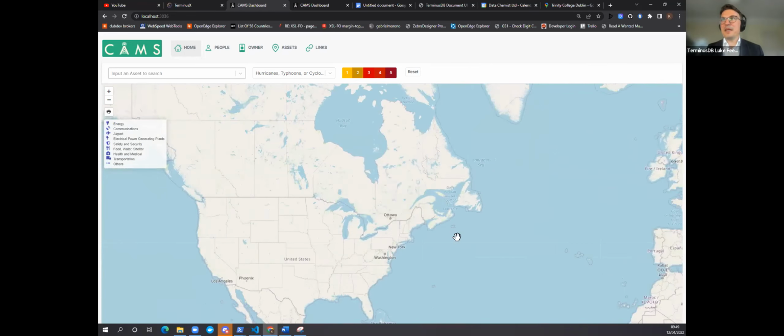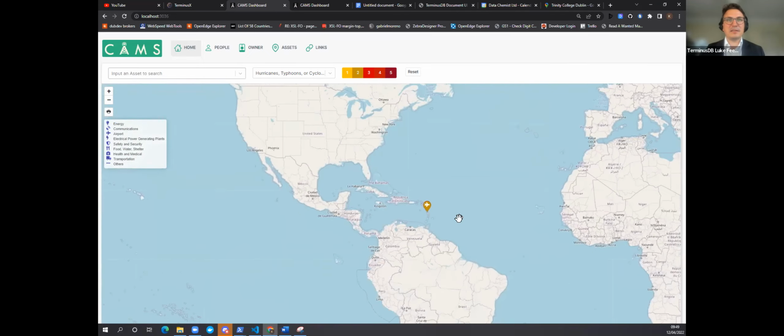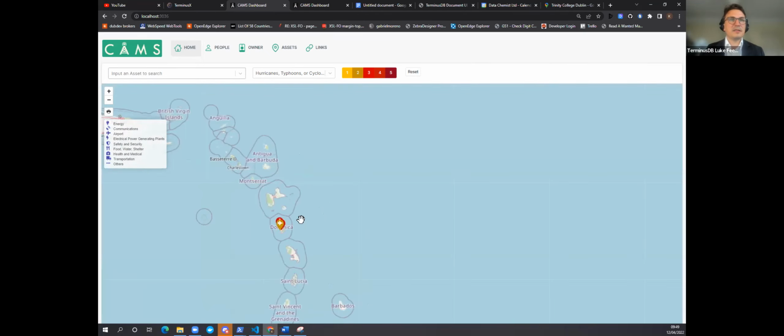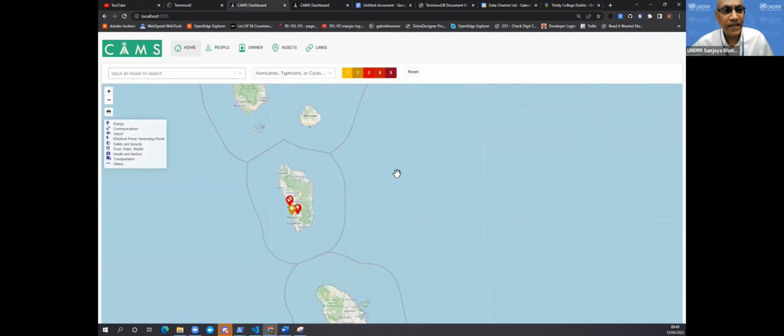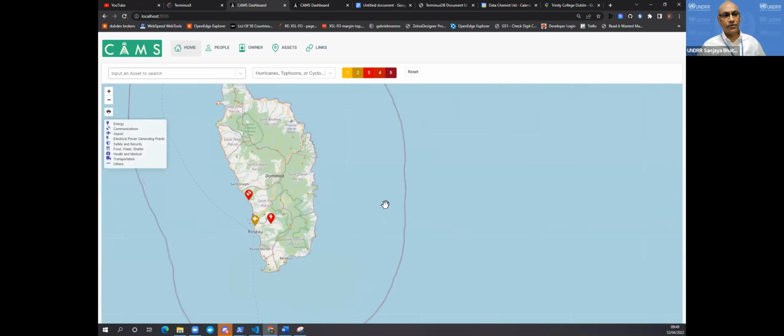Anyway, the idea is fairly clear about how you enter the assets and how you set the hazards there. Basically, if it's a hurricane or cyclone, you use the data from the Met Office. And if it is an earthquake, then of course you can't predict.